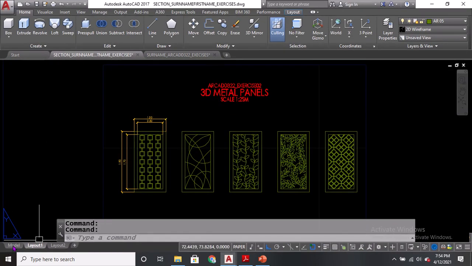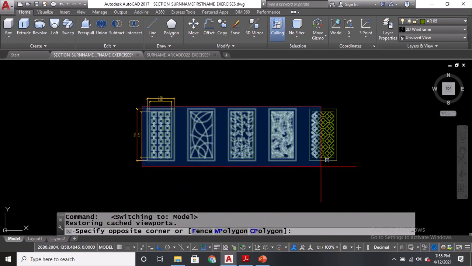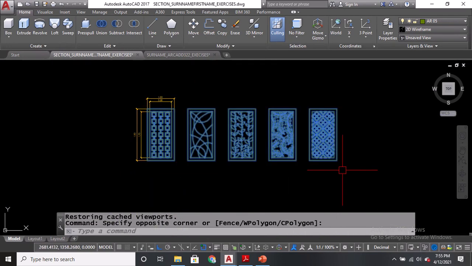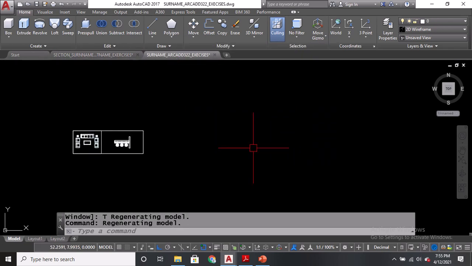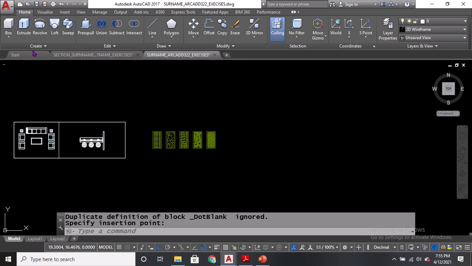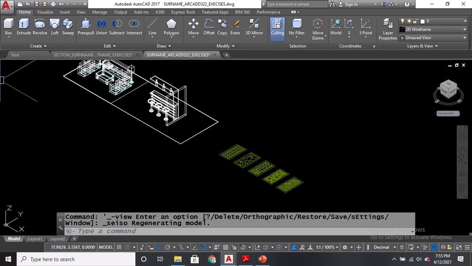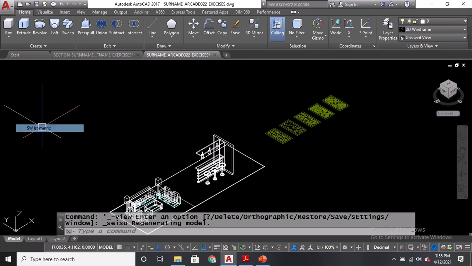So I have these 5 panels here. I'm going to copy them by selecting them with my cursor and Control C, and switch to the other drawing file and Control V to paste. There you go. I'll be switching my view to southeast isometric, or maybe southwest.